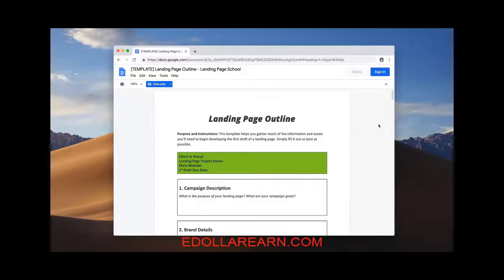Okay, here's the landing page outline, which you can get in the resource section below. The purpose of this template is to help you gather as much of the information and assets you'll need to begin developing the first draft of a landing page, whether it's for yourself, your brand, your company, your organization, or for a client project. These are especially helpful for working with clients.